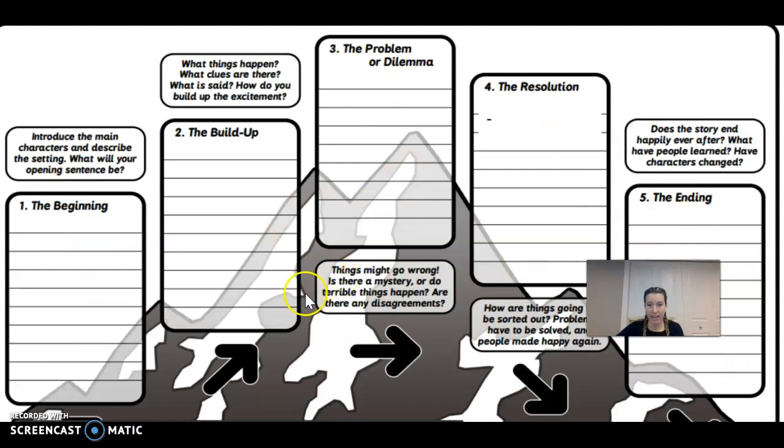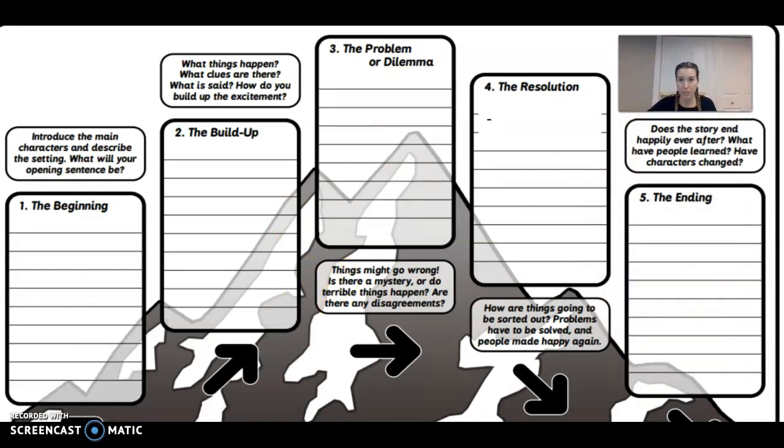This is the second slide, and this is a story mountain is what we call it. It's called a mountain because when you think about it, if you're climbing up a mountain, you're reaching the peak of your mountain, and we will be reaching our peak of our story, and that will be the problem or the dilemma. So we start out in the beginning of our story, and we introduce the main characters, we describe the setting. What will your opening sentence be? So your task is going to be to fill in text boxes for each of these steps in the story mountain, and you will be putting bullet point notes of how your story is going to progress, okay?